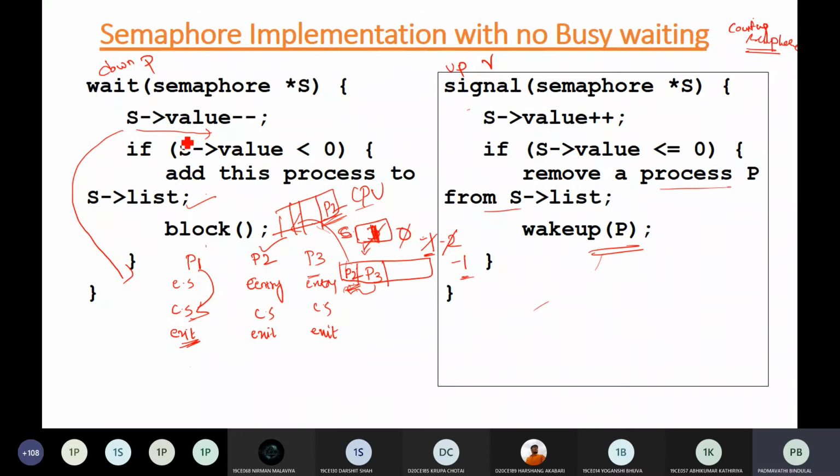of the entry section. So now check S value, S minus minus. The value is already -1. If you reduce it again with minus minus, whatever value is there you have to reduce by 1. -1 minus one more, what will it be? I'll have it as 0.